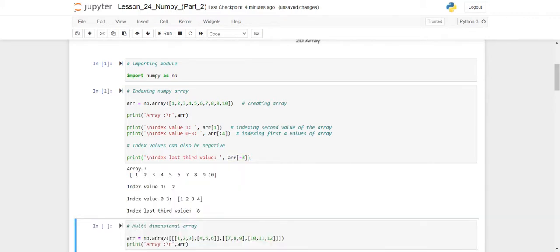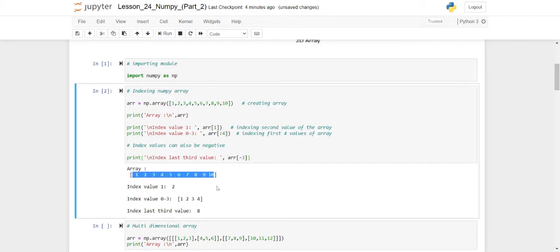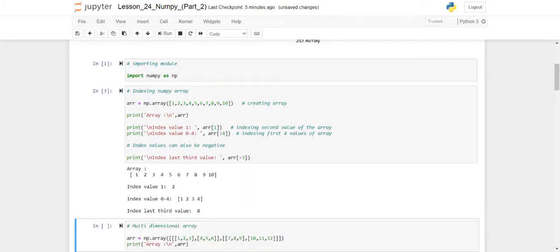So if I run it, this is the original array that I created from the values 1 to 10. It has 10 values. Then I asked to print the second value of the array, which has index value 1. So you can see the second value is 2. Here I want all the numbers from index value 0 to 3. Sorry, this is 0 to 4, not 0 to 3. So that means I want four values to be printed. So here you can see all four values printed: 1, 2, 3, 4.